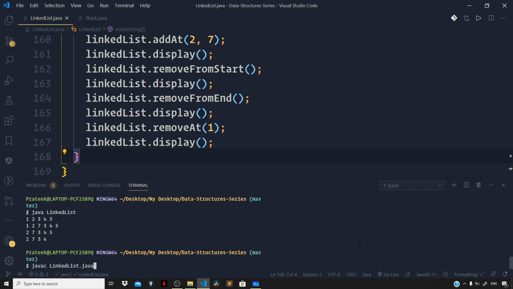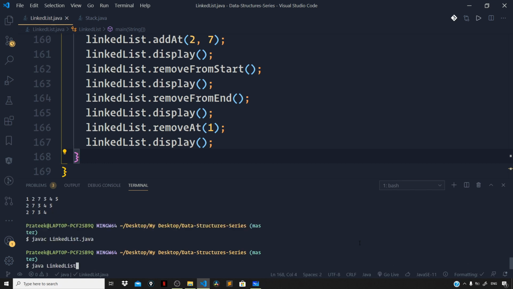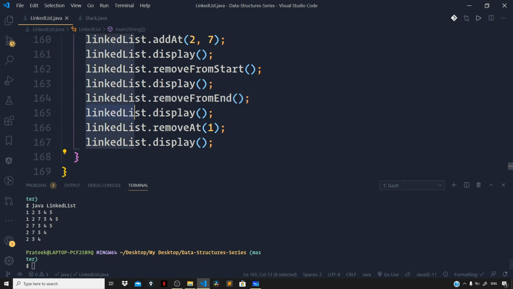So javac LinkedList.java and java LinkedList. So here you can see on line 165 our present linked list looks something like this: 2, 7, 3 and 4. Now we executed the operation remove at 1, so 7 is now gone, and you can see we are getting 2, 3, 4 as the output. So this was all I wanted to cover about removal of node at any position in the linked list. So let's catch up in the next video where we will discuss how we can reverse a linked list in Java.